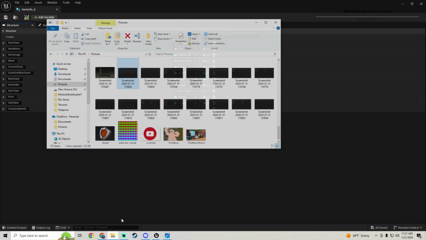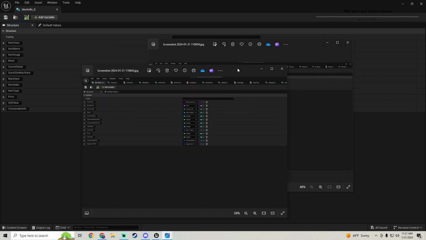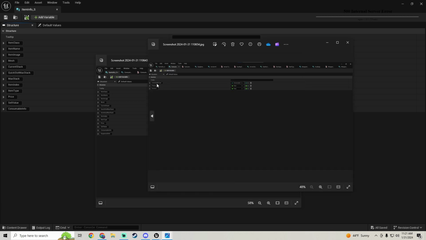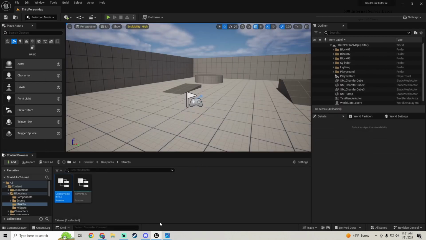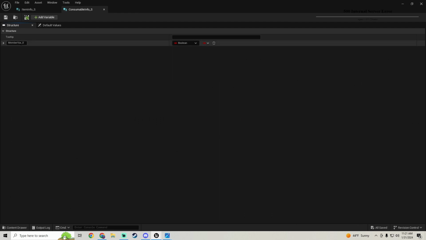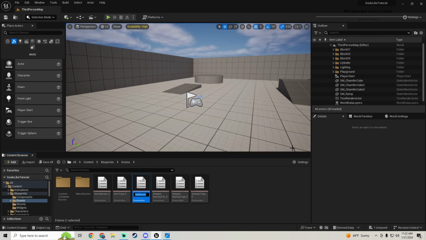So let me just look. All right, let me pull up my other reference here. This one, consumable info, right here. So what we need in the consumable info is our consumable type. So consumable info structure, we're going to call this consumable type. And we need to make a new enum for this. So let's go to our enums here. We're going to right click, blueprint, enumeration. We're going to call this consumable type underscore e. We're gonna open that up.